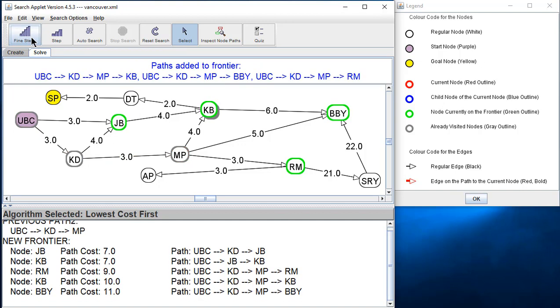And if I take another find step, you'll see all those neighbors got put on here. Here's the 3 neighbors from MP, right? And MP's 3 neighbors got put on in terms of the total path length, right? So UBC to KD to MP to RM has 3 plus 3 plus 3 is 9. And so that has a path cost of 9. Look at that. But UBC KD MP KB is 4 plus 3 plus 3. So that's 10. So that's got a path cost of 10 in here, right?